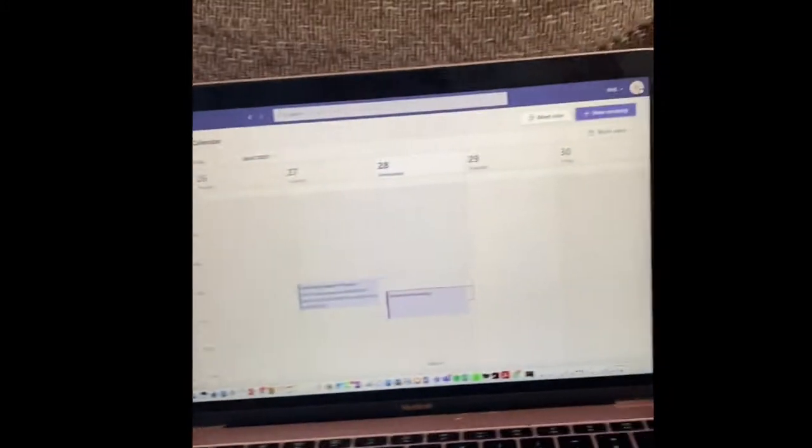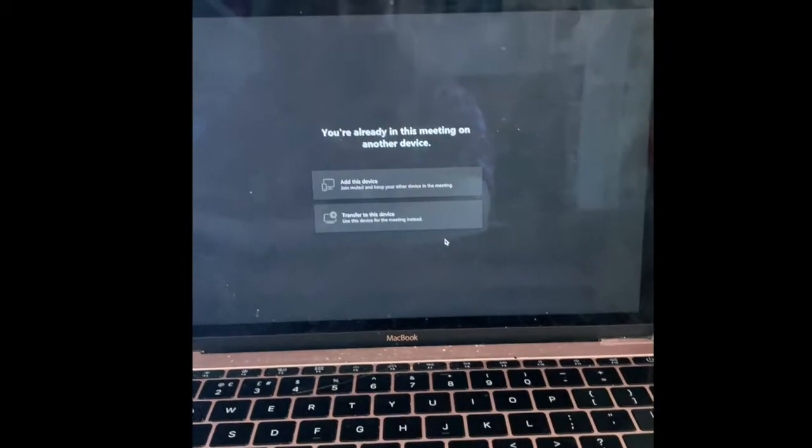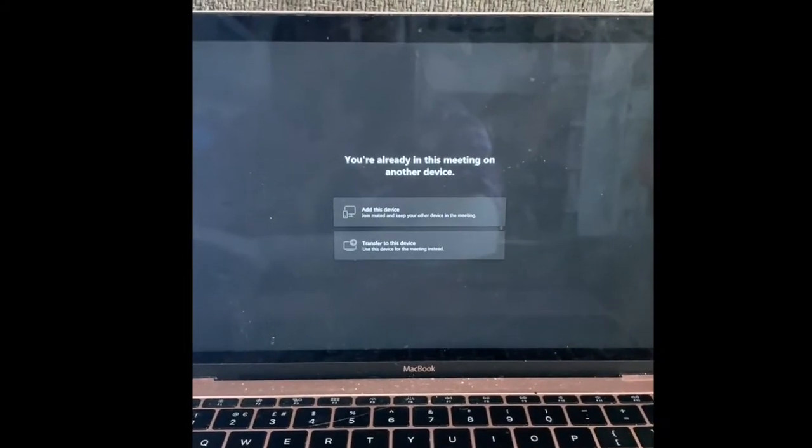And just because I'm pretending to be someone attending as well, I'm also going to join here. It will come up with a message now that wouldn't come up in reality. Yeah, so I'm already on the meeting on another device. You can join in the meeting from more than one device.